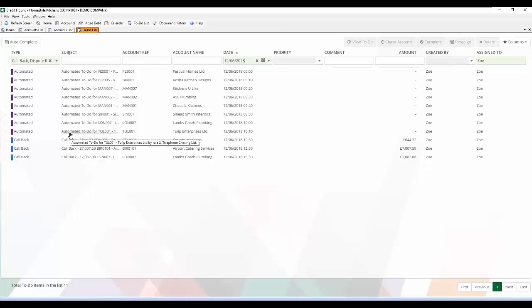Also within this to-do list, you'll be able to find your callbacks. So these are probably people you spoke to, maybe last week, that said that they would pay by a certain date, which is today. They haven't paid, and therefore you can see the transaction is still here ready to be chased. The reason I know they haven't paid is because if they had paid, it would simply disappear off this list. So let's have a look.